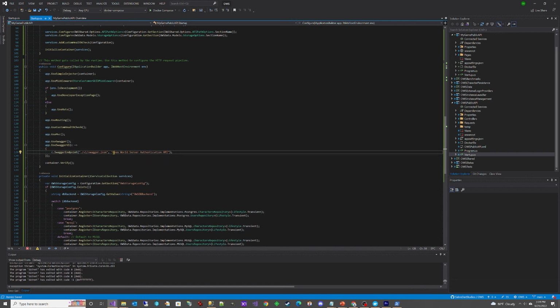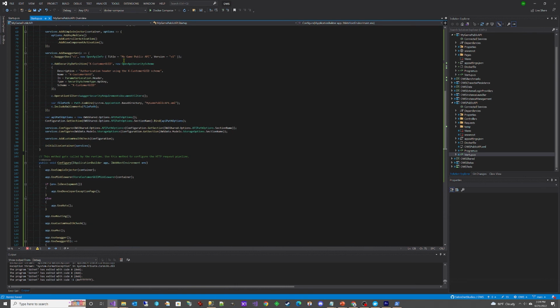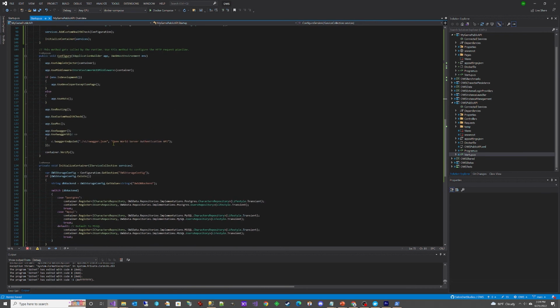Again, we want to change this one here to match this up here, this My Game Public API. This is again setting up the Swagger and giving it a name of the API. So that is looking good. I think we're good on the startup.